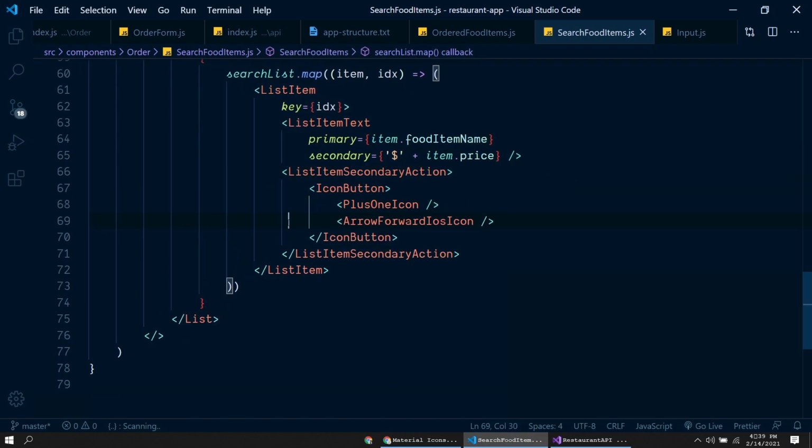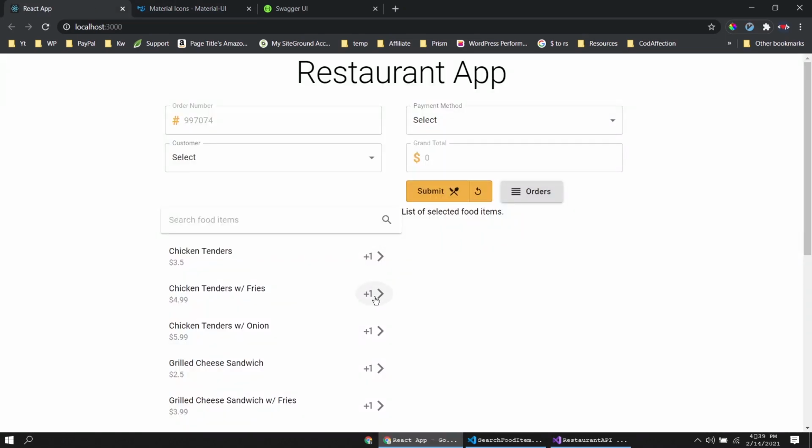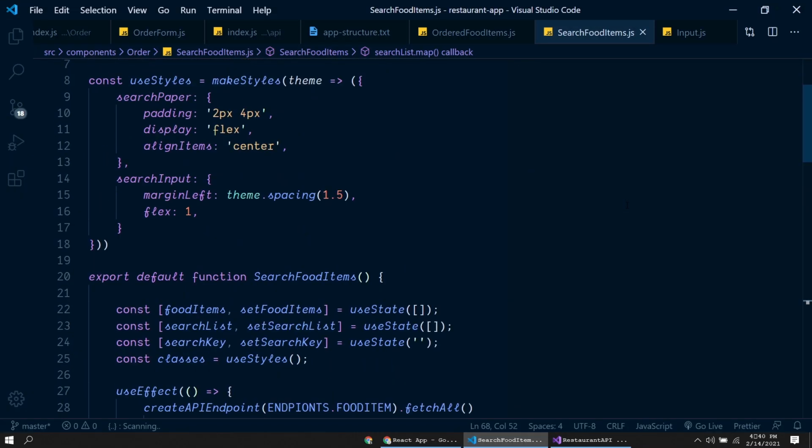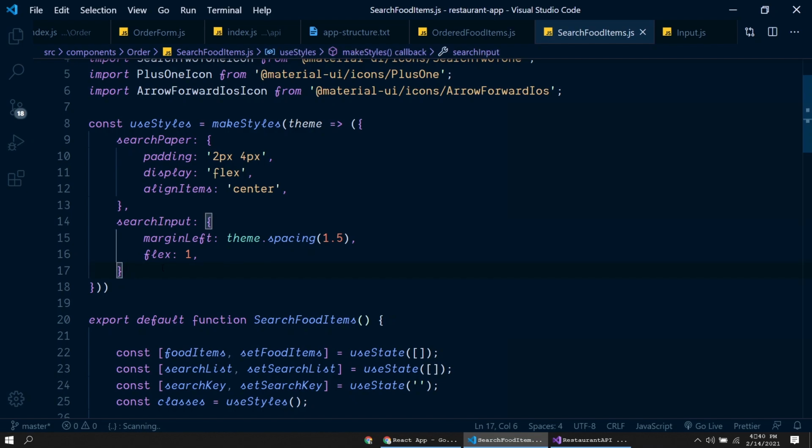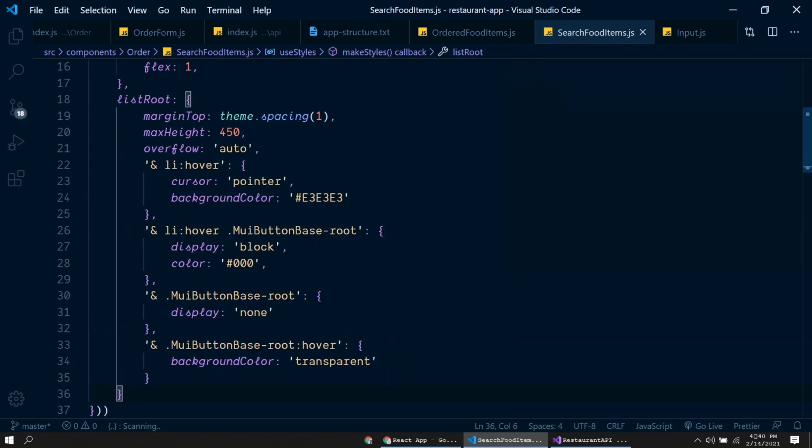Let me save this and go back to the application. So here we have the button. Let's add some custom CSS to style this list of food items. Back in the component, let's add a new rule. Let me paste the CSS rule here, list root.